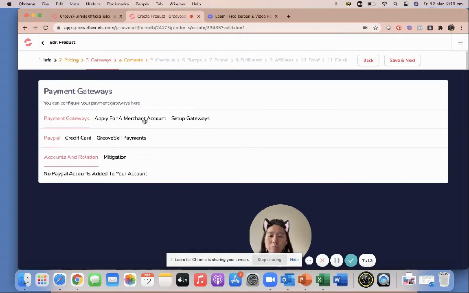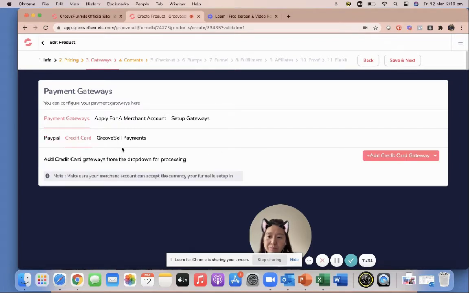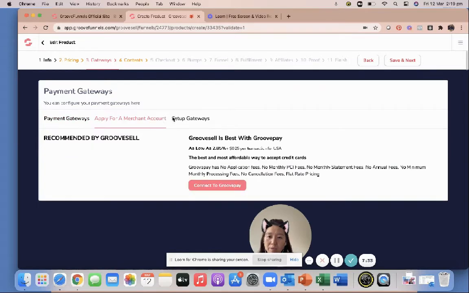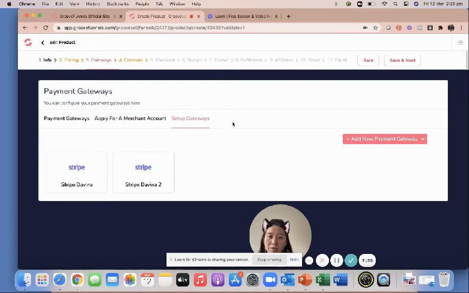Payment gateway: if it's free, you leave this, okay? But if it's not free, you need to offer them a way to pay, right? If it's PayPal, then you just follow the PayPal instructions. If it's credit card or GrooveSell payment, okay? And you can set up an add-on. So you've got to first set it up. Set up gateway right here, and you've got to add payment gateway.